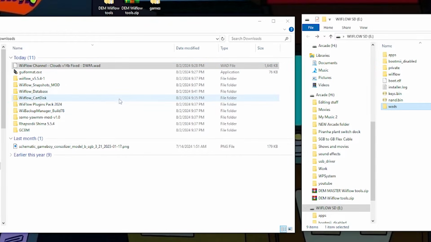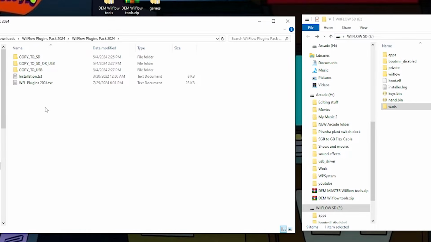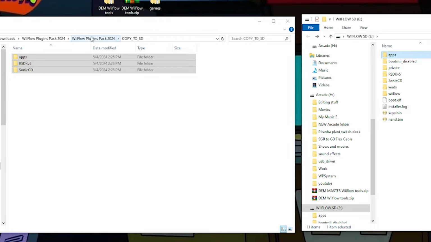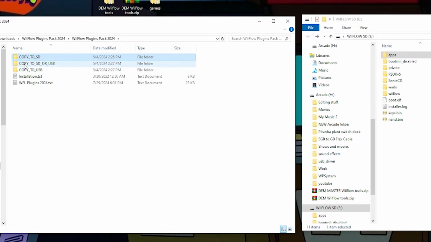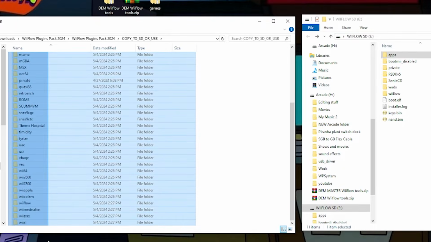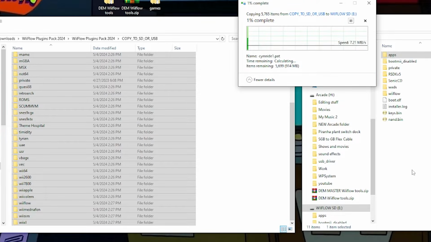After that's done, we can go ahead and do the Wiiflow plugins pack. So open this up. You're gonna see a bunch of stuff here. It says copy to SD or USB, and copy to USB. So let's start with copy to SD. We're gonna grab these files here, throw it on the root of our SD card, let that transfer. Go back one folder. I'm gonna grab the copy to SD or USB, open that up. I'm gonna copy all of these over to our SD card. This might take a little bit, a couple minutes, so I'll see you soon.